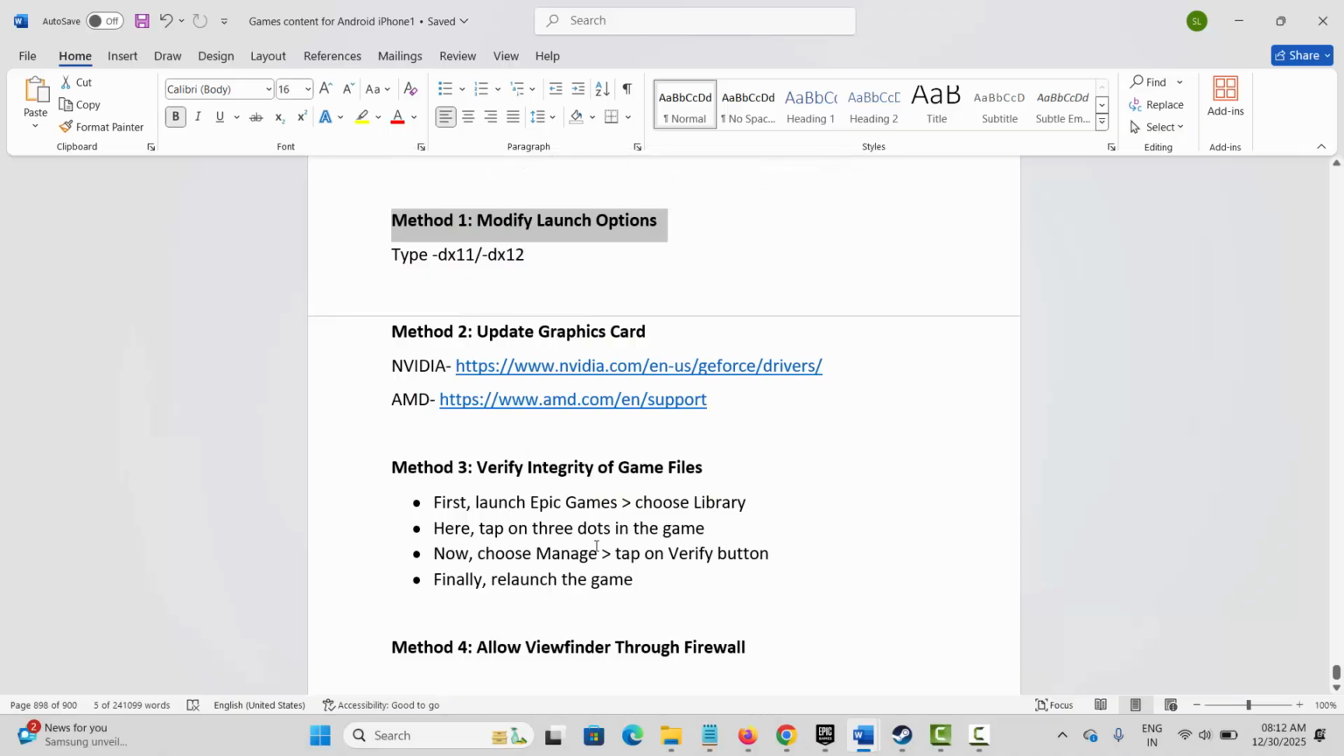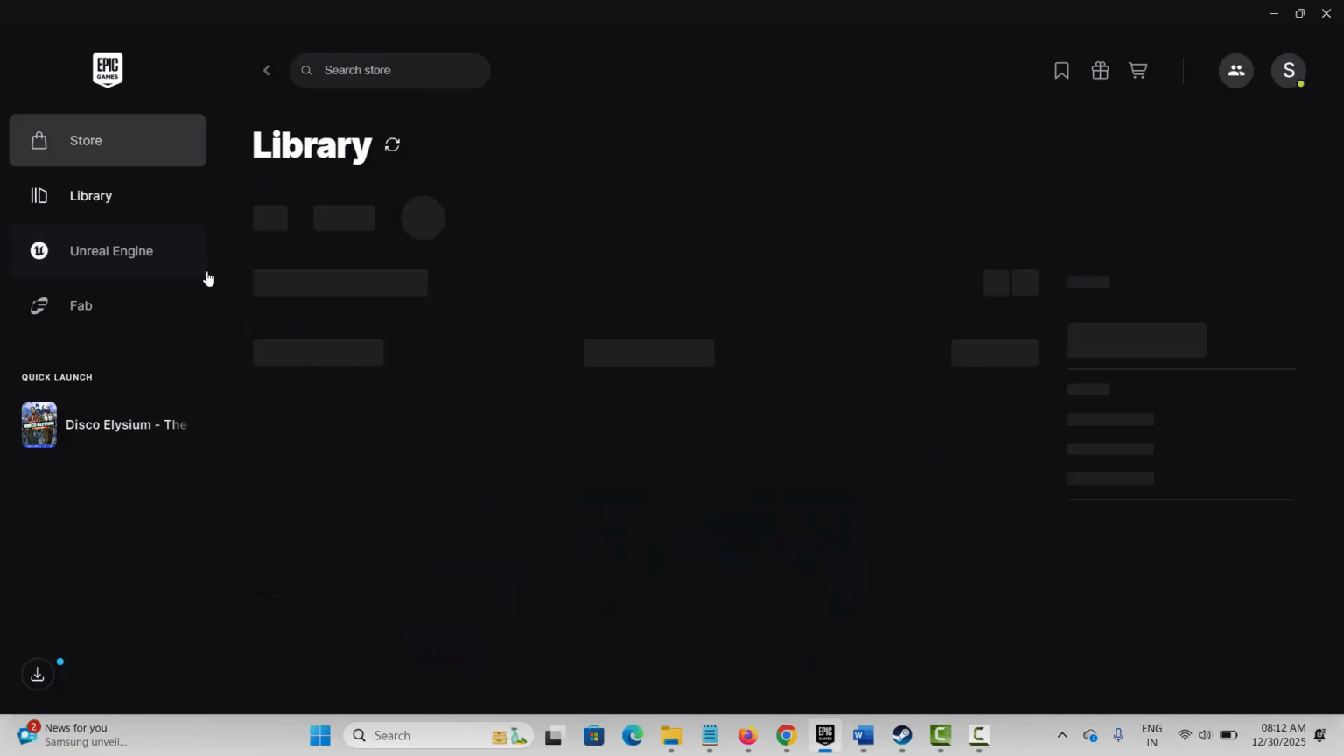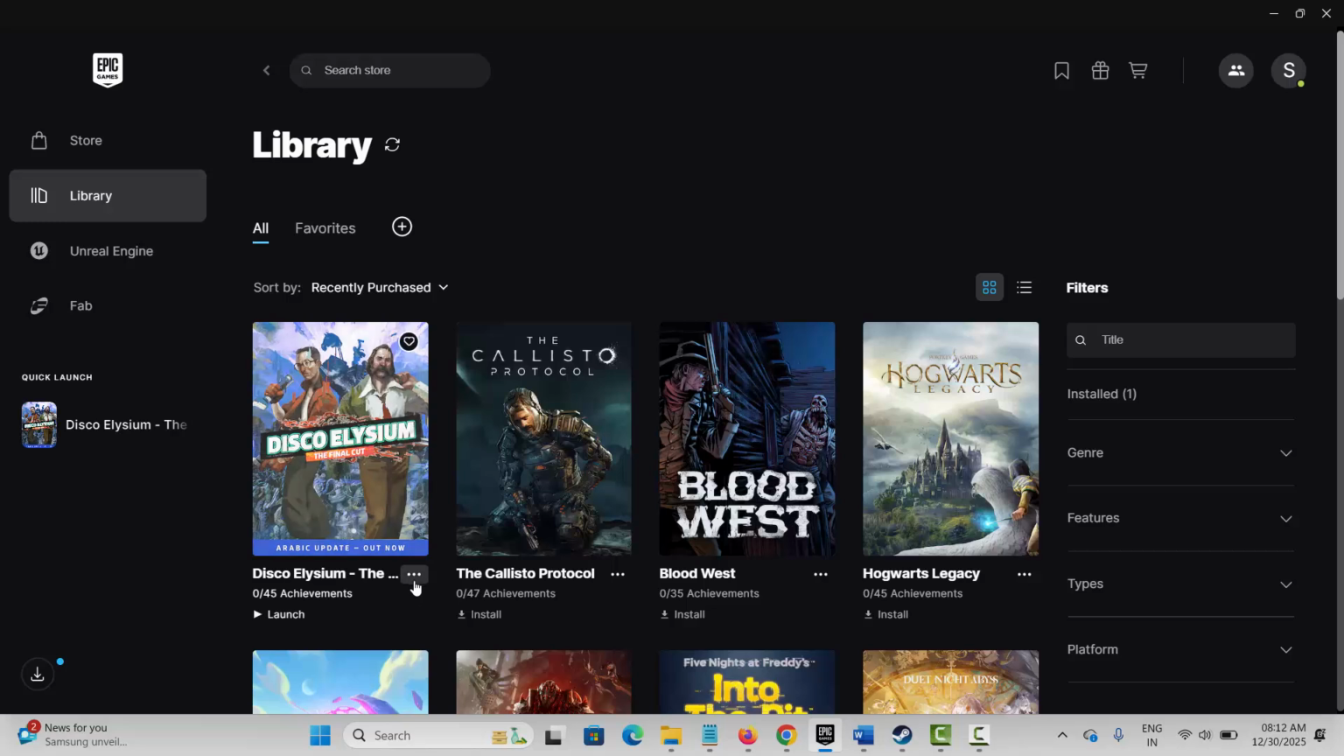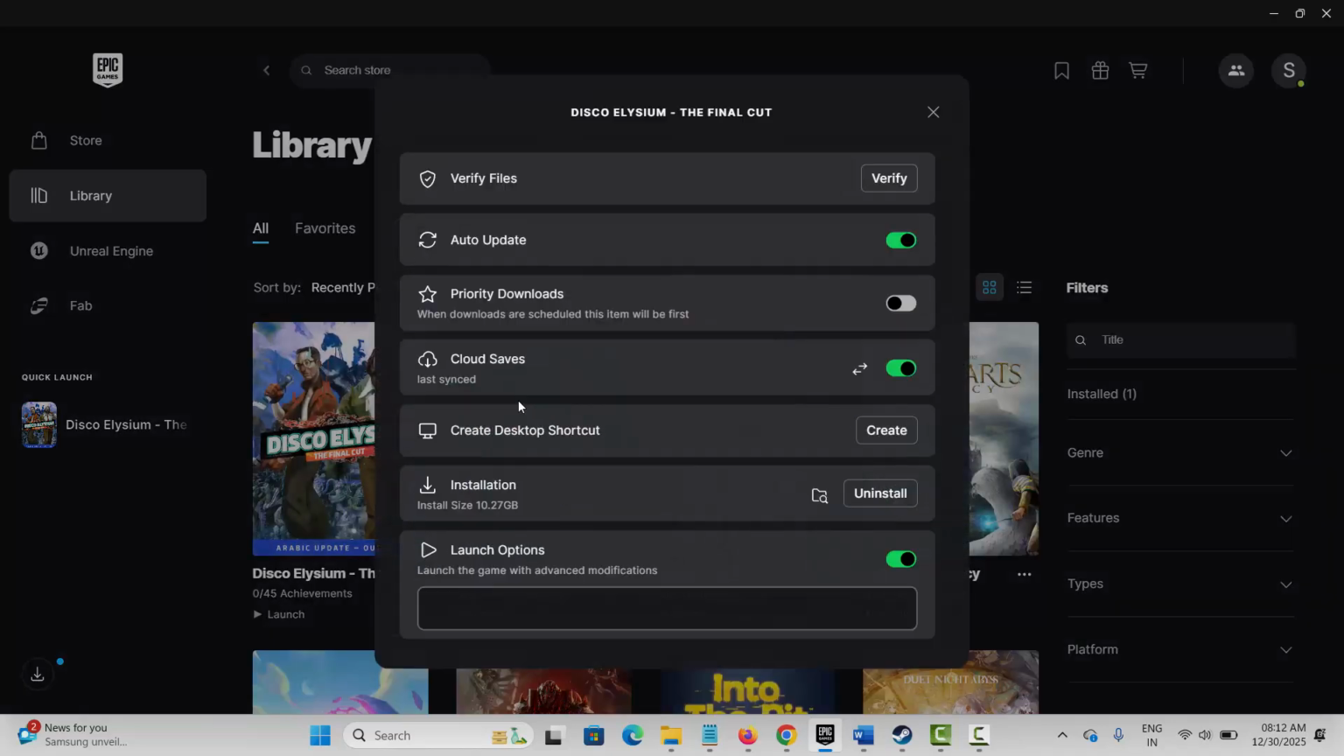So the very first method is to modify launch option. For that, go to Epic Games. Now go to the library section where you have downloaded the game. Here I'm showing you an example. Now after that, you have to click on the three dot icon and then click on manage. After that, go below, you can see launch option, you have to enable it, and after that here you have to type -dx11 and then launch the game and check if it's working.